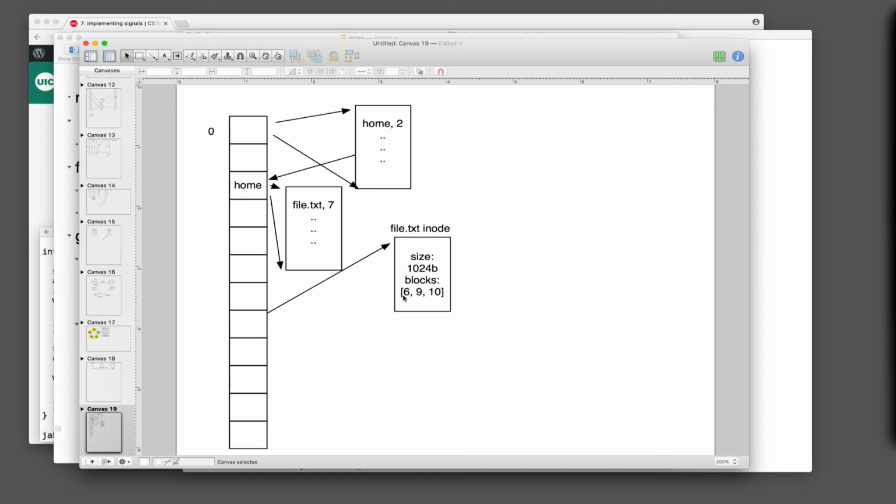It's already there. So now if you were to read this, you see there's a home folder. You go to block number 2, you read this part, you see there's a file called file.txt. It has more information in block 7. You go to block 7, here it says how big this file is, and where those blocks are.